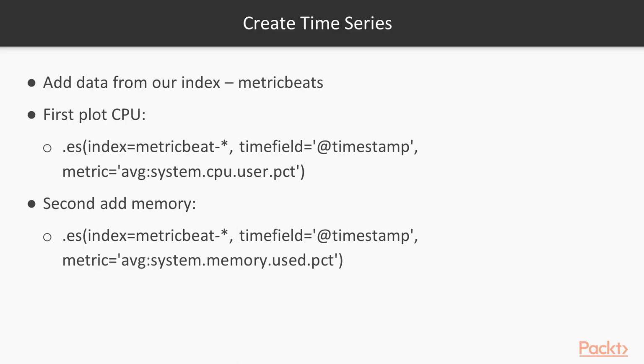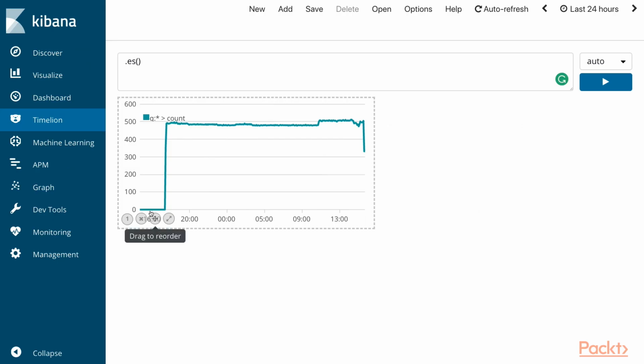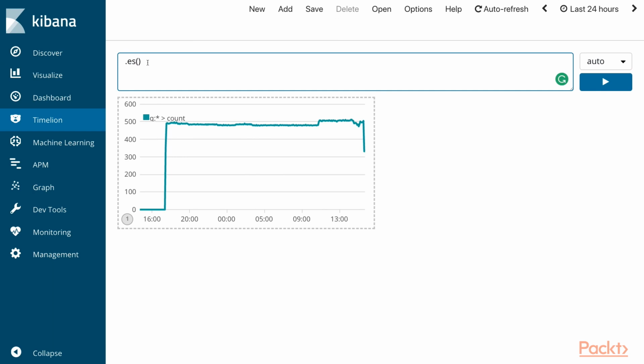functions. So the first thing we're going to do is find data from our index. We're going to look at our metricbeat index specifically. First, let's plot our CPU utilization here. So we'll come over to Kibana, we'll click on the Timelion tab, and that'll bring us to this page. And now you can see up here, this is a combination of building a search, as well as defining what you want your graph to look like.